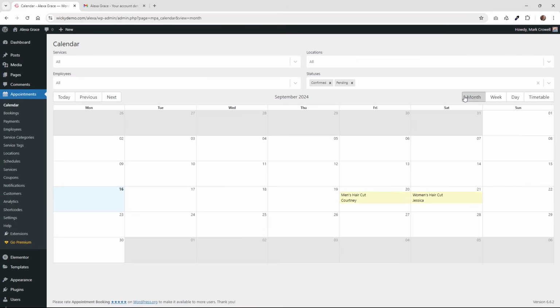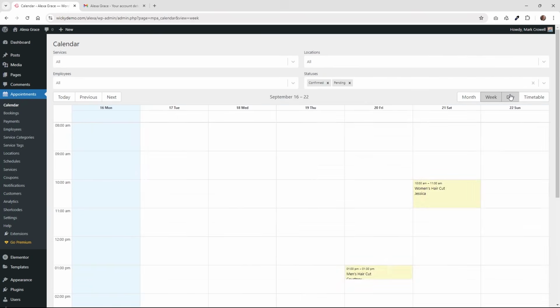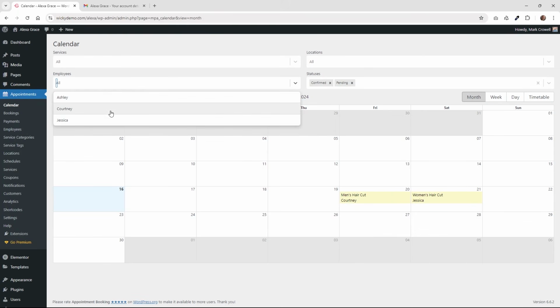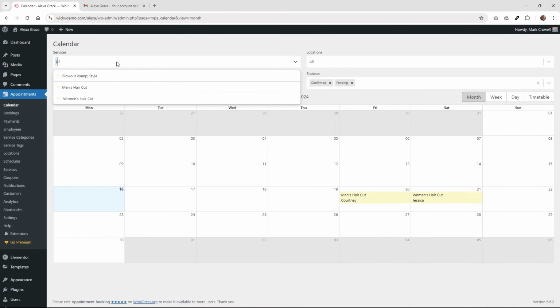So you can do it by a month overview. You can do weekly, daily, timetable. So they give you some flexibility here. You can also filter out by the services. You can filter out by employees, locations, and then whether it's confirmed or pending.